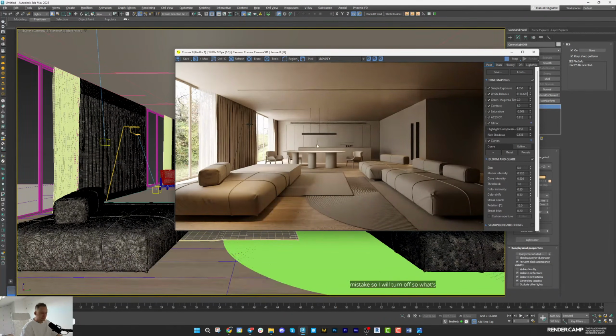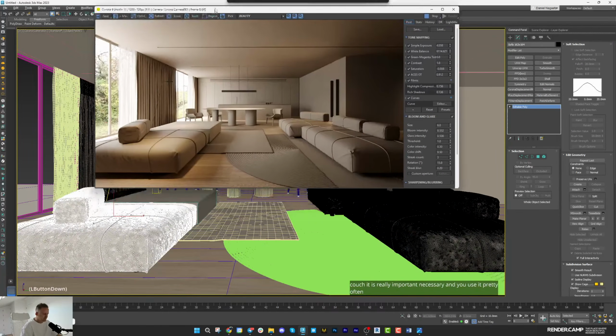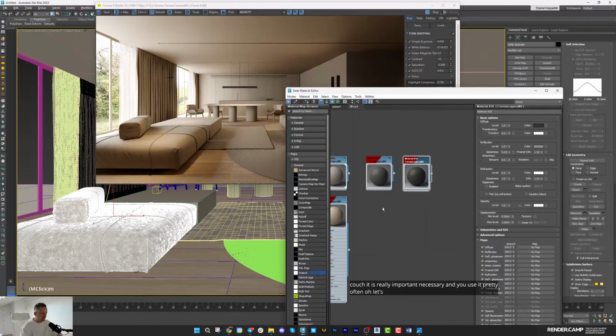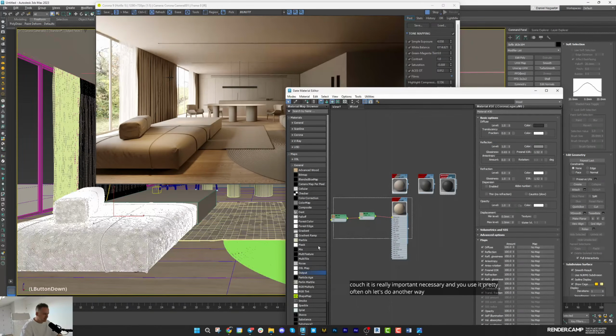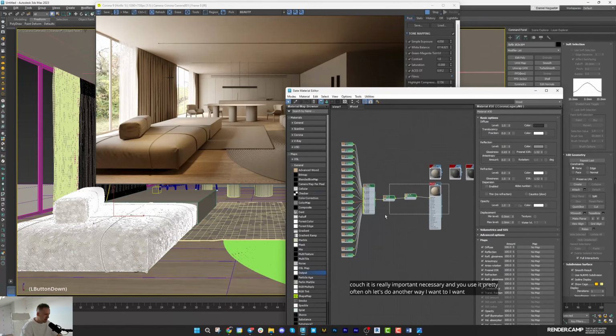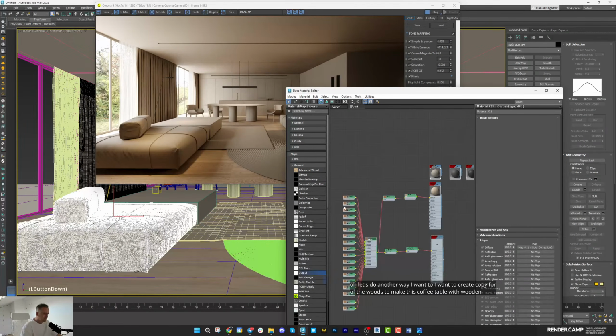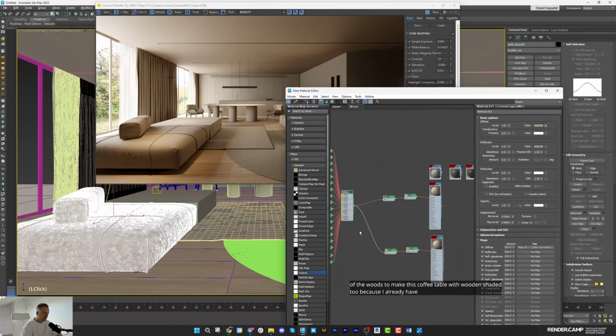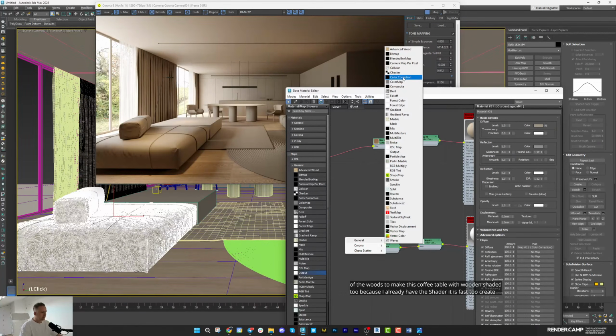So what's next? Next, let's create the shader of the couch. It is really important, necessary, and you use it pretty often. Oh, let's do another way. I want to create a copy of the wood to make this coffee table with a wooden shader too, because I already have the shader. It is fast to create, and I will show you some.